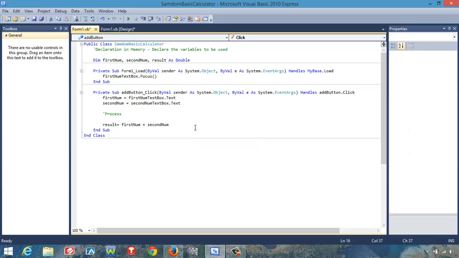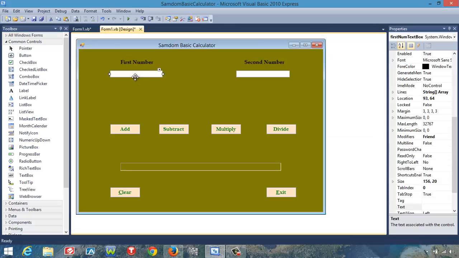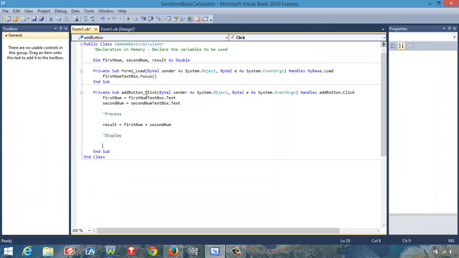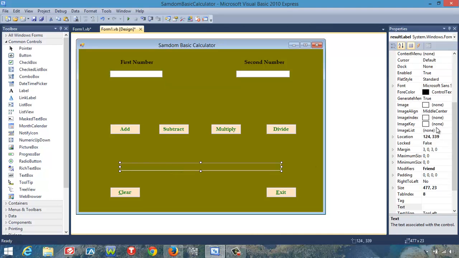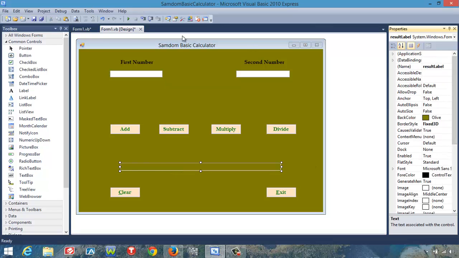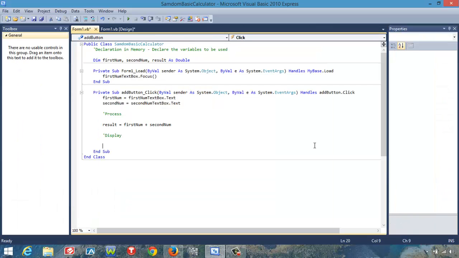That will be our result. Okay. Now the next one is we want our display. I make the comment. How do you want this to be displayed? You want it to, when you click on add, of course that's why we wrote it under the add button, be displayed here. And this is what we call the result label. You want it to be in the result label. So how do you want it to read?